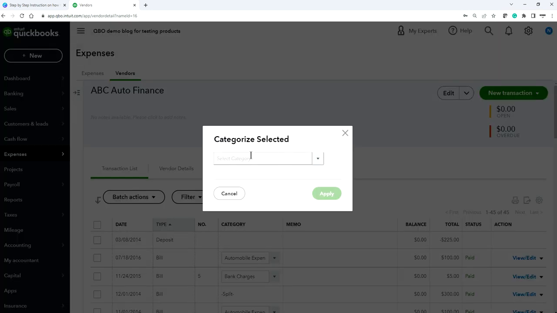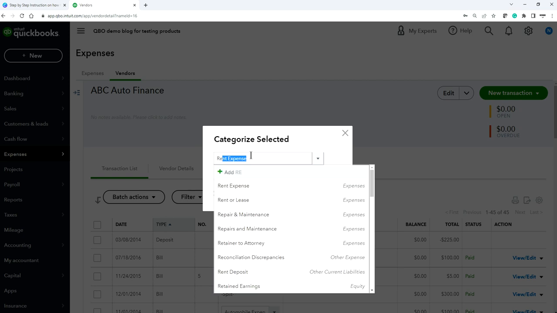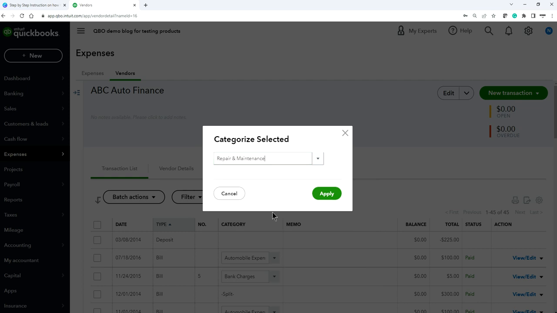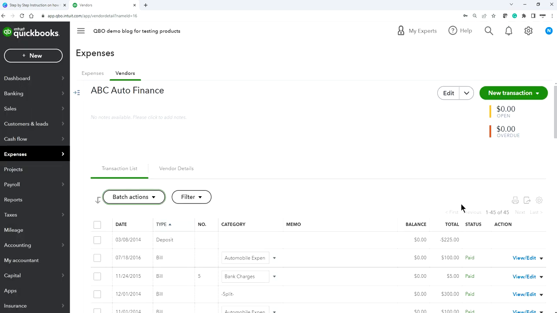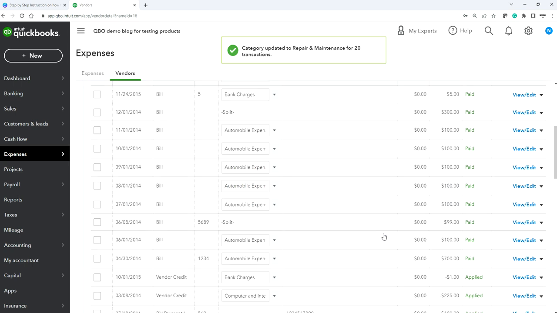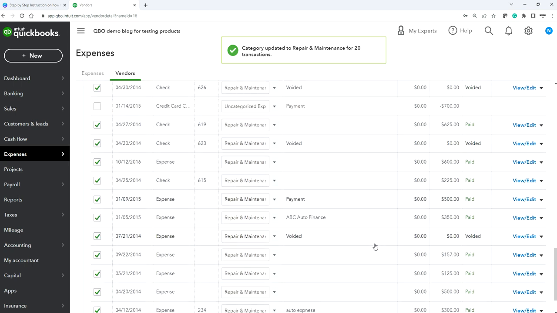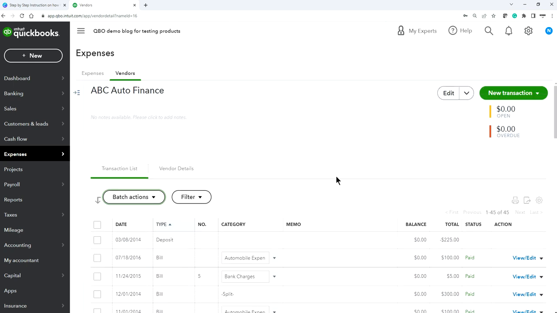Let's say this is the repair and maintenance. I want all the expenses going to repairs and maintenance. Okay, ABC Auto Finance, the vendor, and I want to select categorize repair and maintenance. So now all the expenses you will see going to that account. All right, you got an idea now. So that's why it's important you assign vendor payee on every expense transactions.